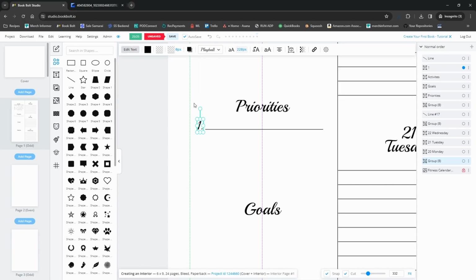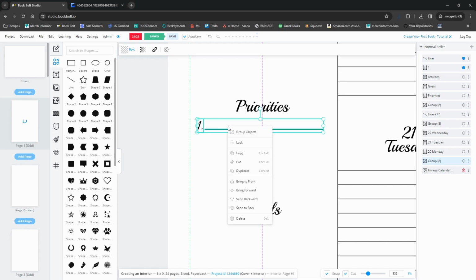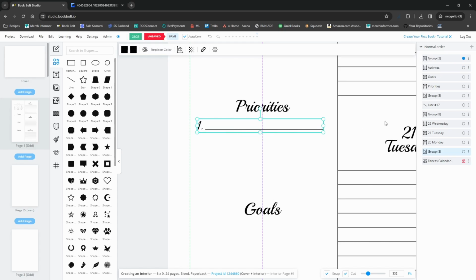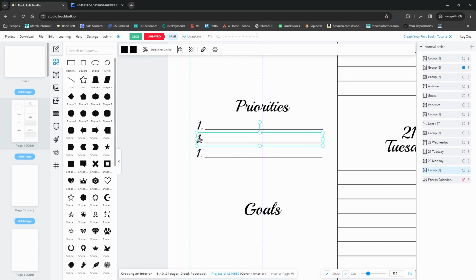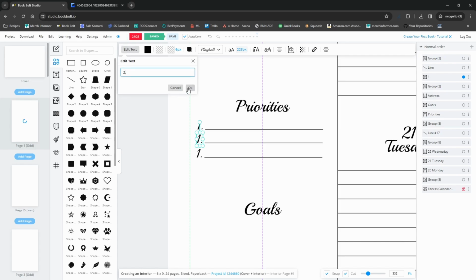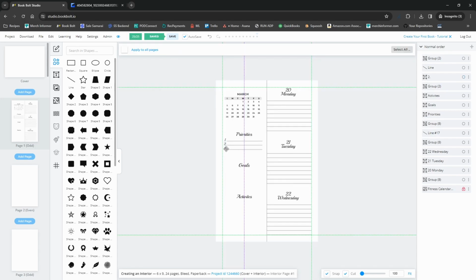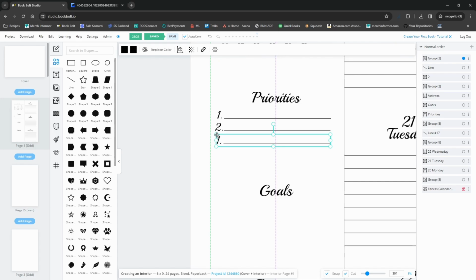Okay, so let's just say you're happy with that. Select them all, group the objects. Now they're grouped up, and now I can just copy and paste them, right? And you'd want to come in here and change that, but you can't because it's grouped. So ungroup, edit text, and so on, and then you can just step through. You can do the same thing for goals. Very, very simple.